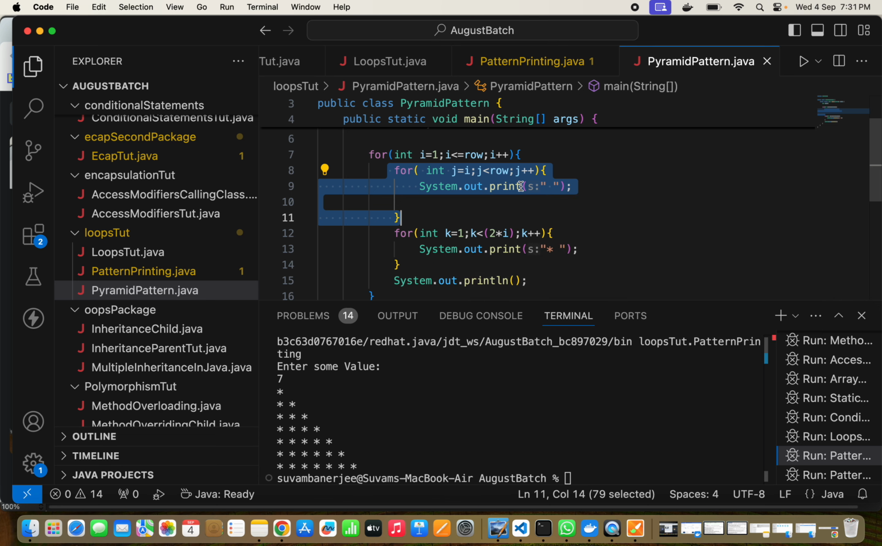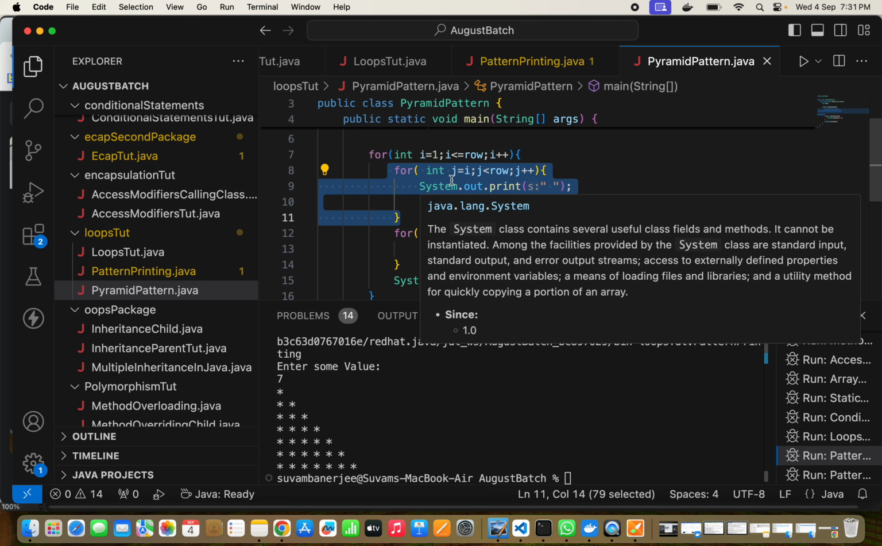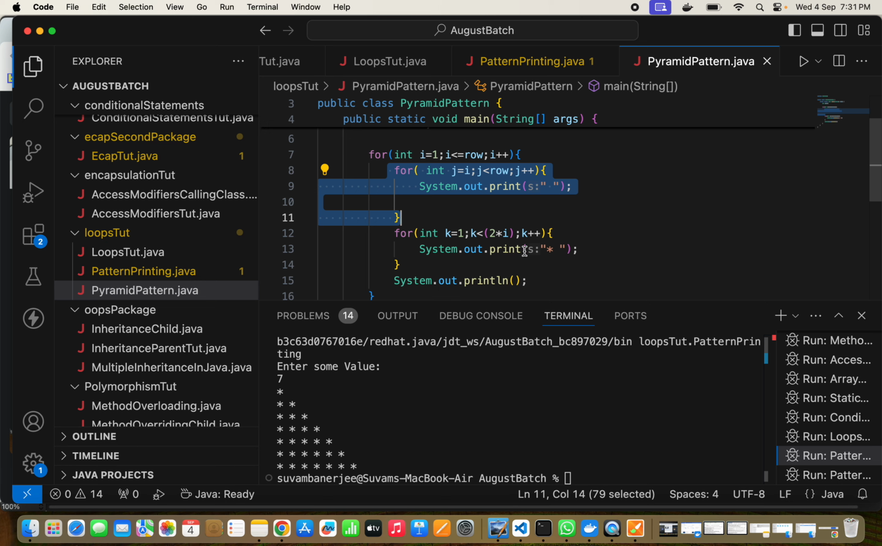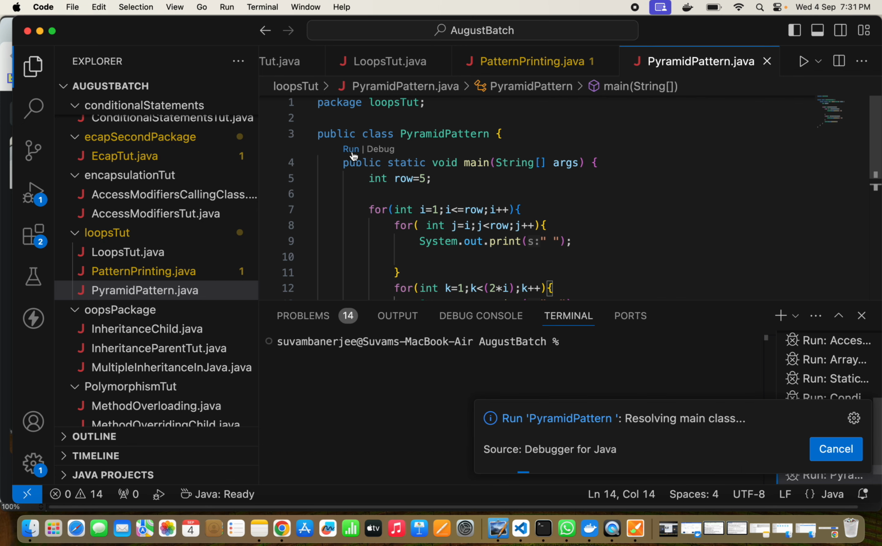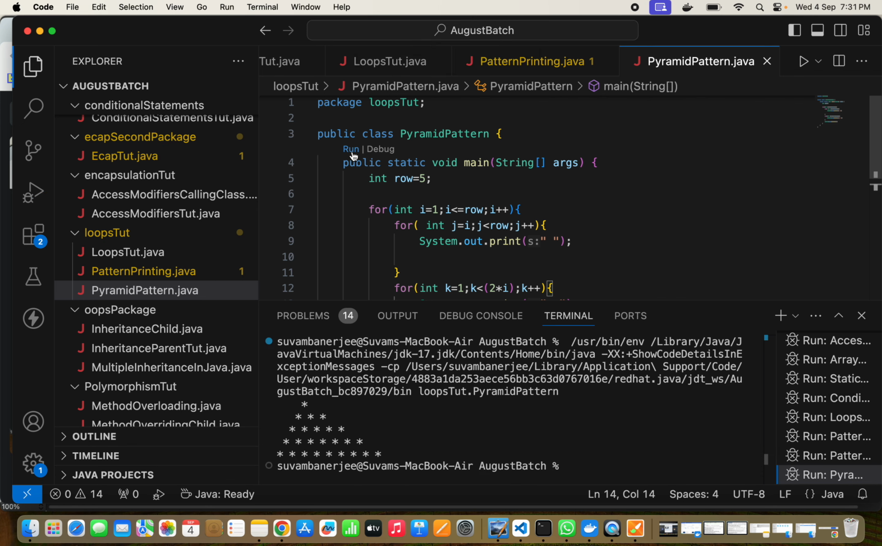Basically, after printing the space, we are printing the star. Then again, we are printing one less space, and we are printing one more star, or two more stars. Okay, let me run it and we'll see. Oh, bingo, done.